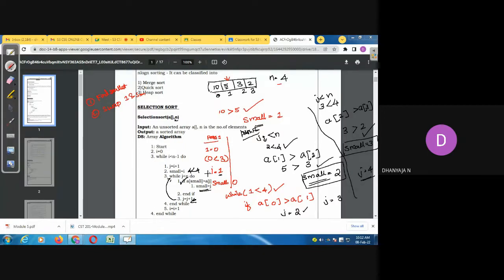And then I'll compare this. While J, what is 4? 4 less than 4 ആണോ? Condition true ആണോ? J less than 4, check ചെയ്യുന്നത്. Condition true ആണോ? False. അപ്പൊ എന്ത് ചെയ്യണ്ട? ഇനി സ്റ്റേറ്റ്മെന്റ് എക്സിക്യൂട്ട് ചെയ്യേണ്ട കാര്യമില്ല. ഈ വൈൽ ലൂപ്പ് എക്സിറ്റ് ആവും.